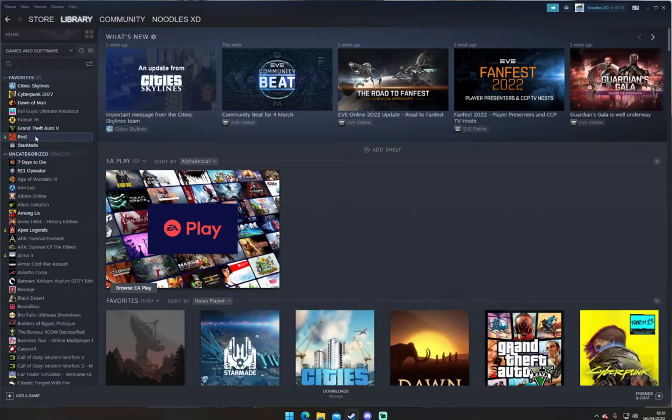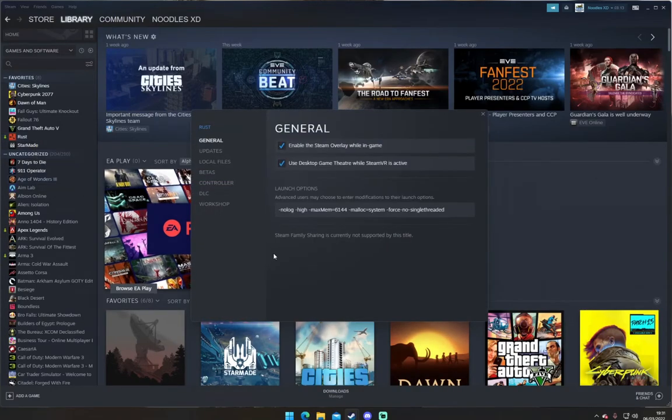And then go to Rust and right click Properties and copy and paste all of this into your launch options. That way it just changes a lot of stuff. And then that's pretty much it, really. It should stop the stutteriness.